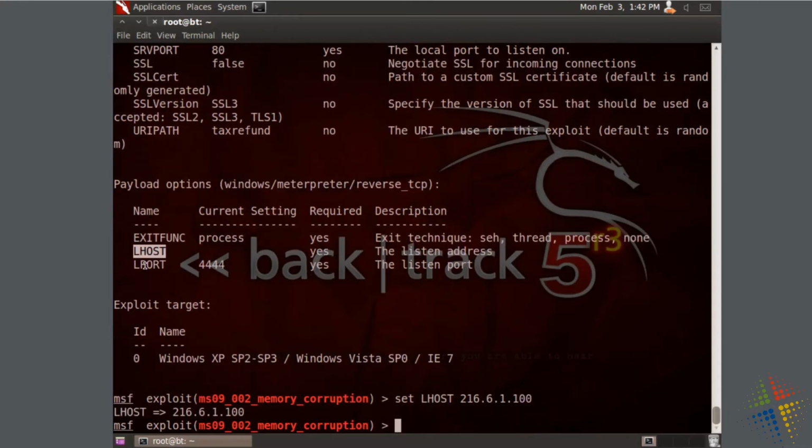And in this case, I'm actually going to leave LPORT at 4444. If I knew I was attacking a security conscious organization, the firewall team would see that and might actually do something about that port. I'm not too concerned about it in this case.